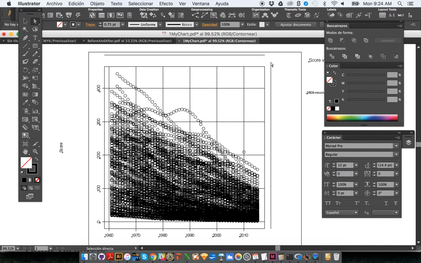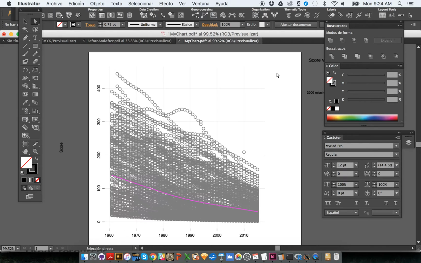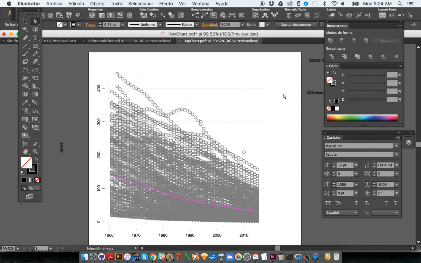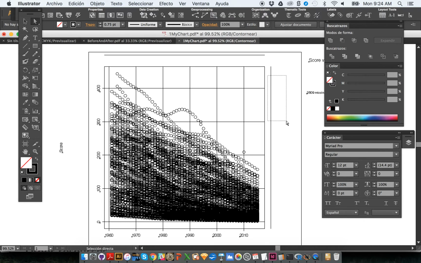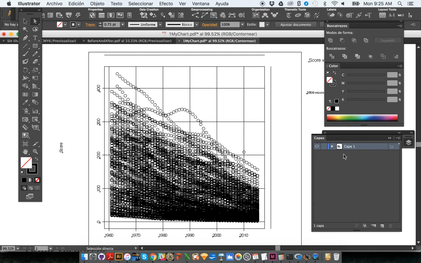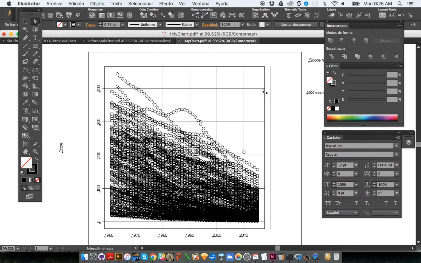Now, as you can see, I cannot really select it, and I don't really know why. It may be because the line is locked, so I'm going to go to the Object menu, and I can see that everything is disabled, so that line, for some reason, may be just a bug or something, but at least I tried to select it. Or it may be because the line is on a different layer. So I'm going to go to the Window menu, Layers, in Spanish that will be capas, and as I can see, I only have one layer, therefore I don't really know what that line is doing over there.